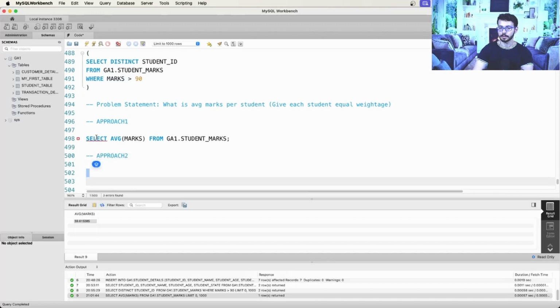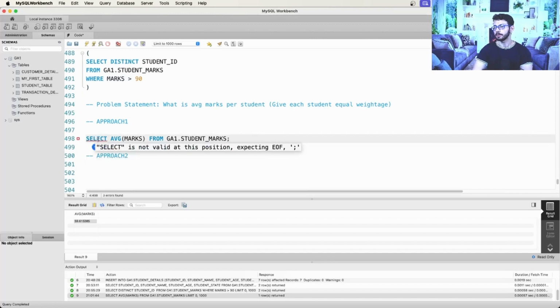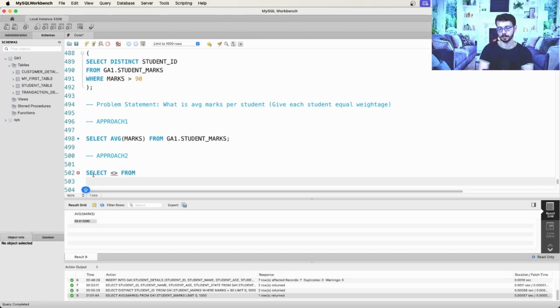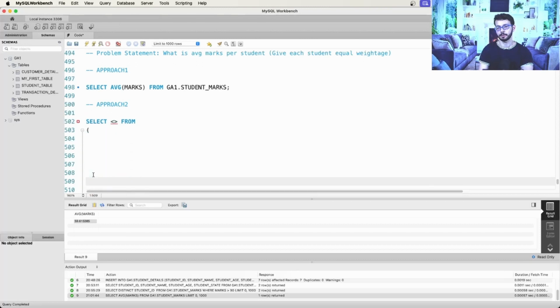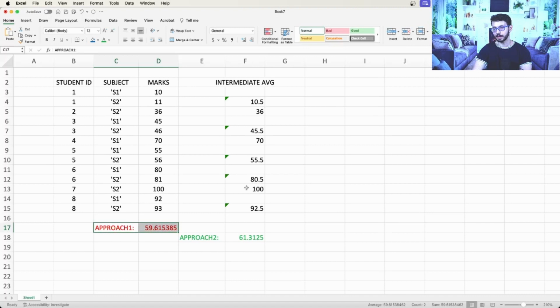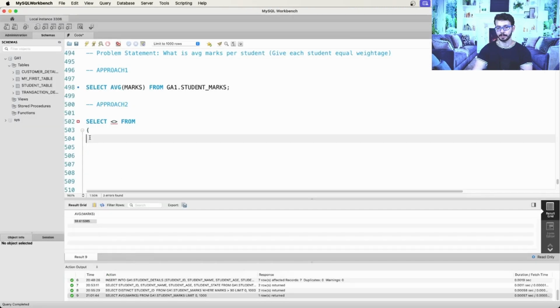Okay, let's see what's the error. Oh, sorry. There you go. Now let's take a look at approach 2. Let me go ahead and write the code first. So select some variable from, and we are going to write the name of the variable. Right now we don't know which variable this is. This is your average marks per student, which is exactly this particular variable. We haven't created that yet, but I'm going to write that right here.